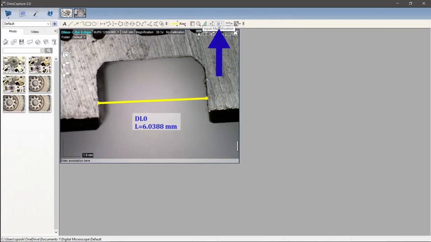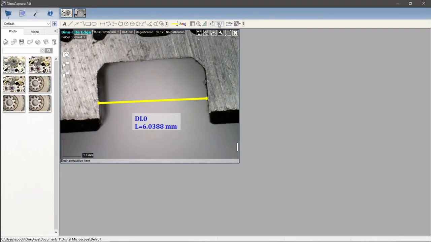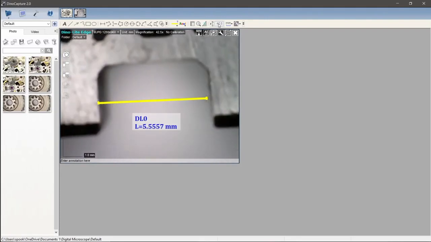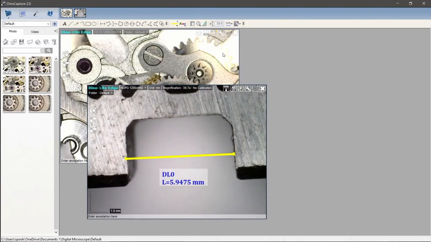Next on the toolbar, we have this input magnification window. Now, if you're using a microscope that has AMR, this window will automatically populate as you move the focus of the microscope. It will adjust itself. If you're using a model that does not have AMR, you will have to type in a value into that box to get accurate measurements.